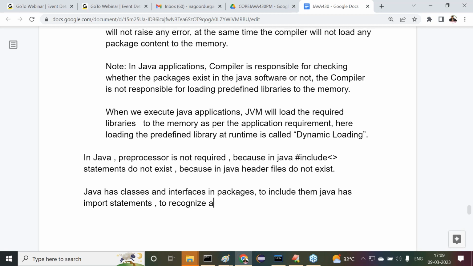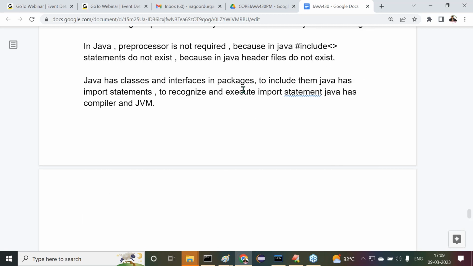To recognize and execute import statements, Java has a compiler and a JVM. That's enough. Java has classes and interfaces in packages. To include them, Java has import statements. To recognize and execute import statements, Java has what there? Compiler and JVM. So indirectly what I'm telling there is, we don't require a preprocessor. Preprocessor is not at all required.